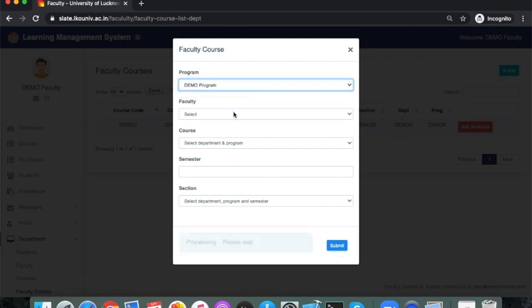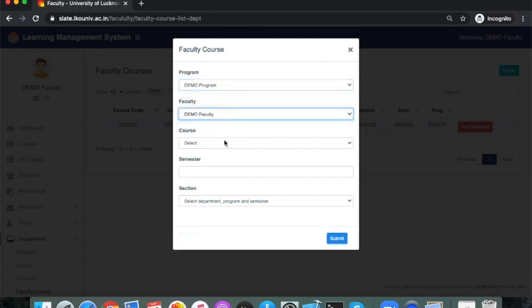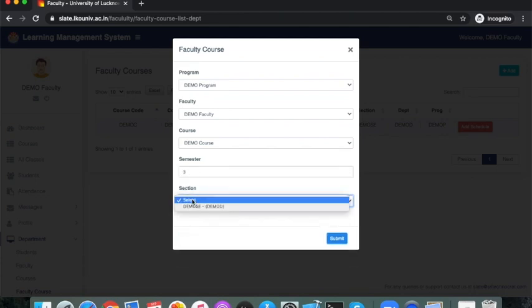You have to select the program, you have to select the faculty, you have to select the course and enter the semester, like 3 and 5 currently running. And last, you have to select the section. As soon as you click the semester, it will tell you which sections are available. You just click the section. So using this faculty course option, you can allot any course to a faculty so that he can start teaching that course.